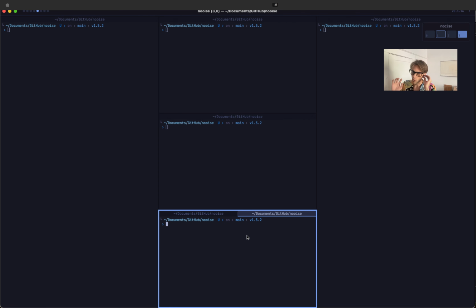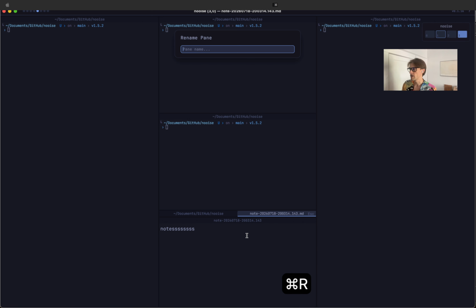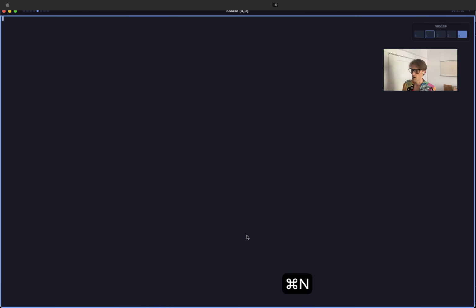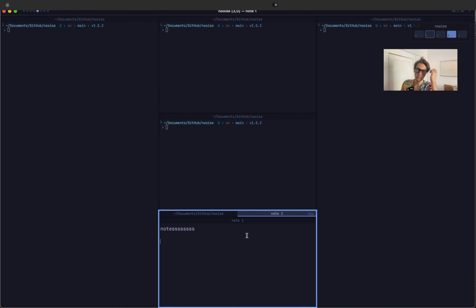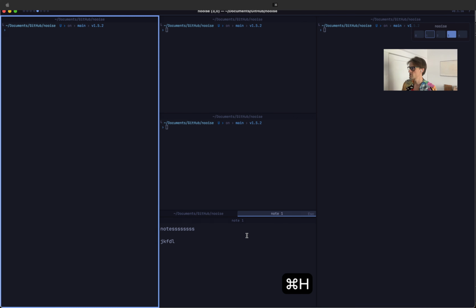But what's really cool, what I love a lot, is Command Shift Space is going to give you a notes thing. And you can rename the pane. We're going to call this Note 1. And I could be anywhere in this context and jump to that Note 1. So you've got like a robust notes engine. And I'll use this for different things intermittently for taking notes as I'm working.